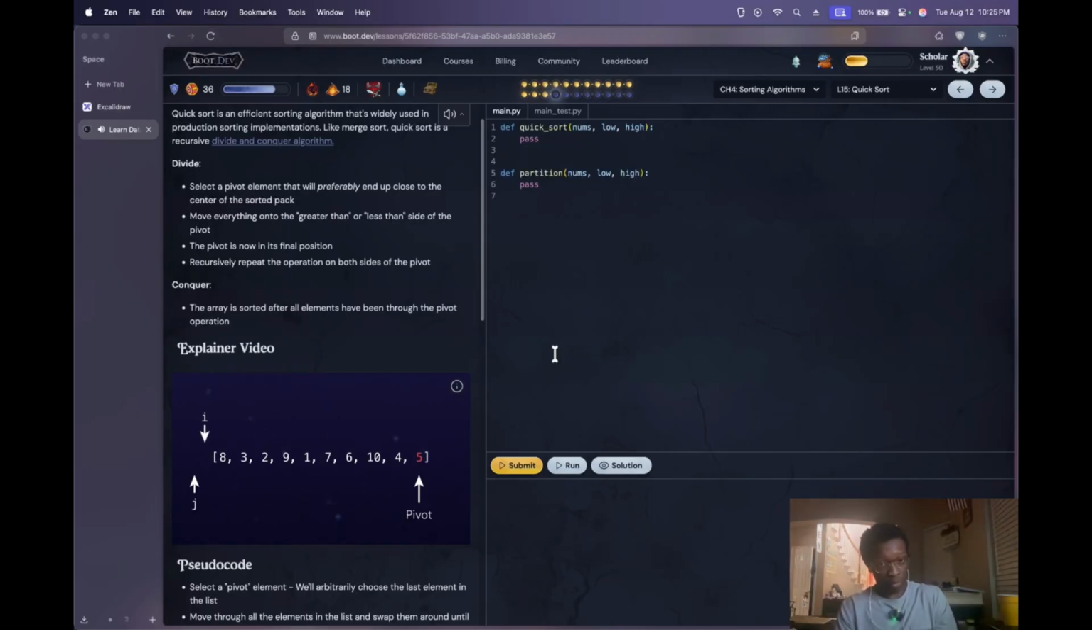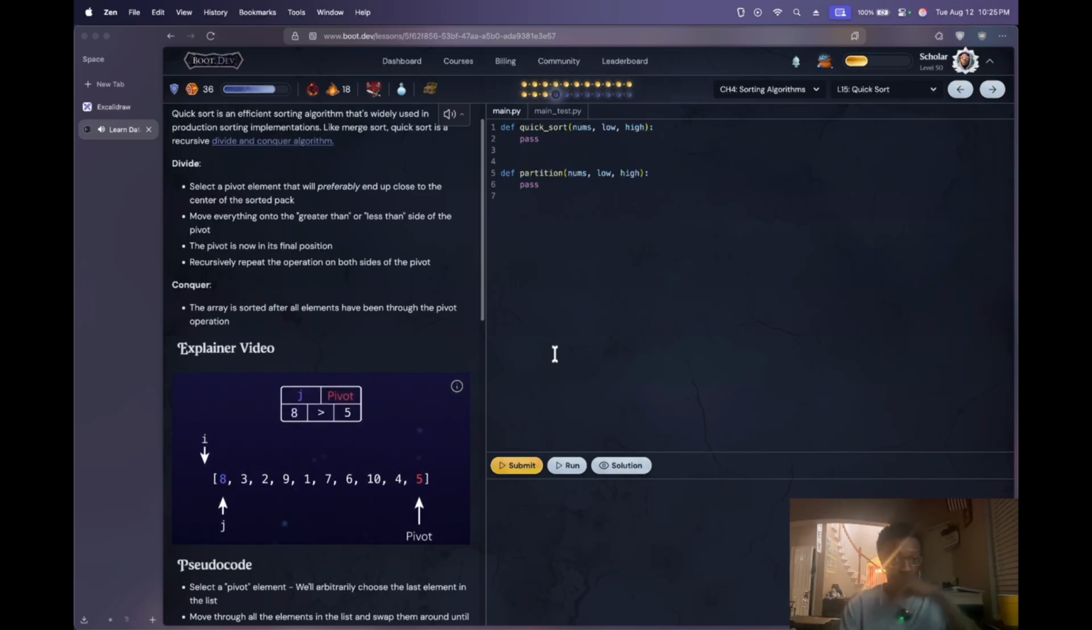i will start at index -1, which of course isn't a real index, but we need to be able to increment into index 0 on the first swap. Then j will start at index 0, which is 8. So in this case, we'll be comparing 8 and 5. And because 8 is not less than 5, meaning j is not less than the pivot, we don't move i, but we do increment j.